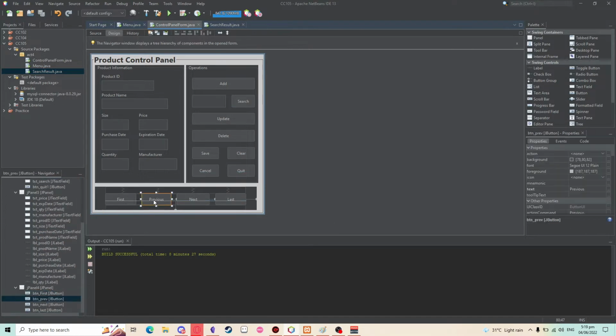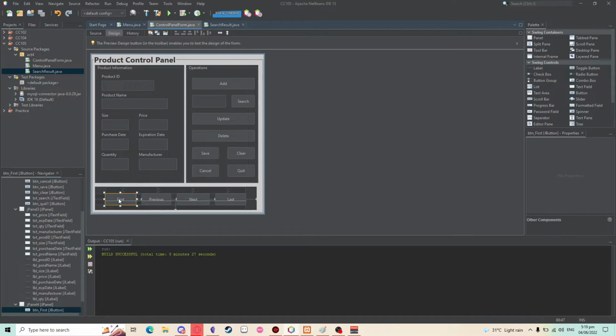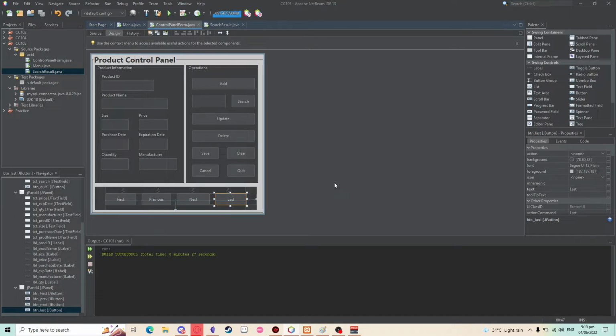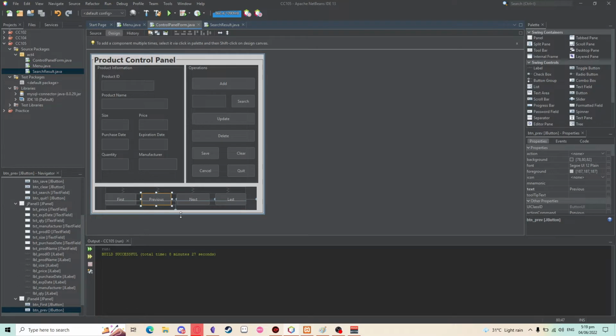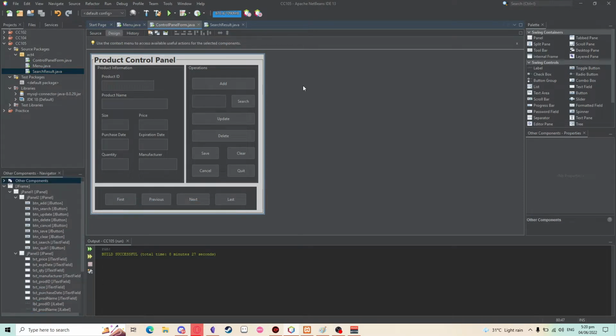Then we have the navigation buttons. We have the first button. The first button will lead us to the very first data in our table. The last button does the opposite, which leads us to the very last entry in our database. The previous button allows us to go back one row. The next button leads to another row. So that's it for the control panel.